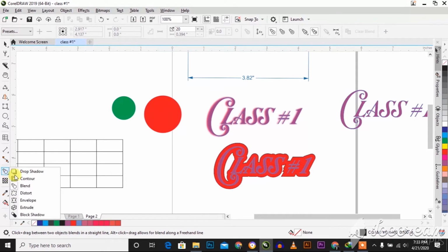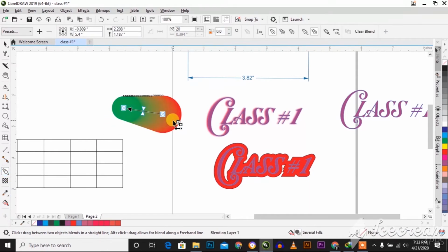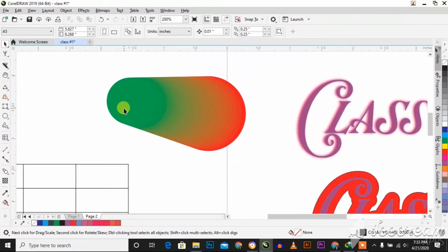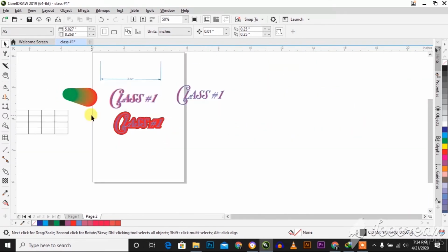Then click blend and select the smaller circle which is green. Drag it to the red. You can see immediately it blends the green to red. You can see that lovely feel, so amazing, creating that perspective view. Wow, so you can see that blend feel.